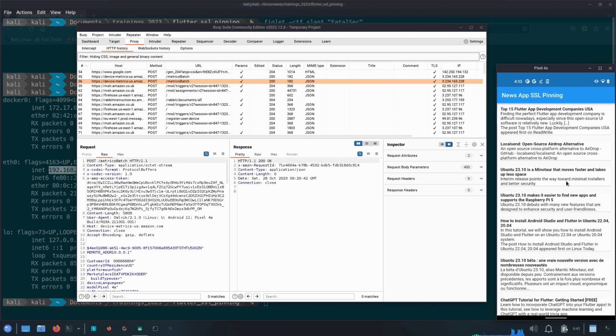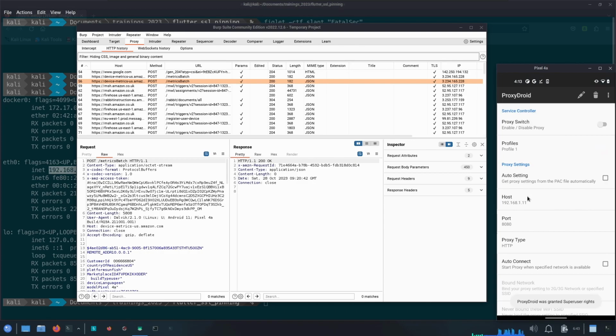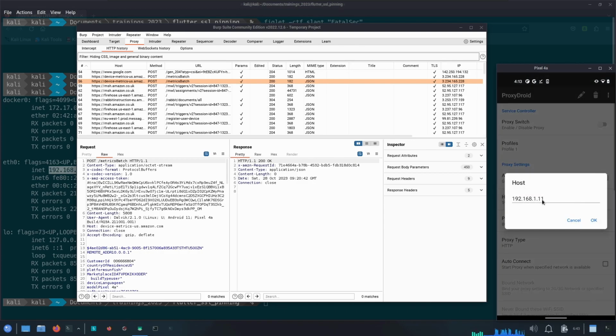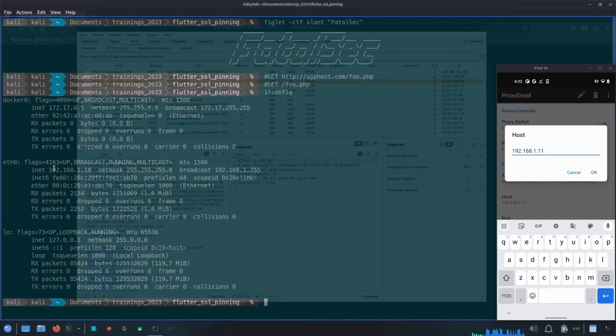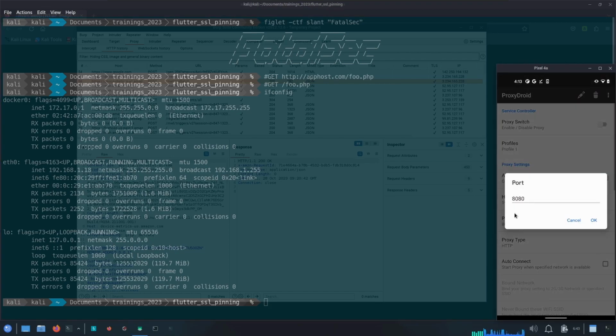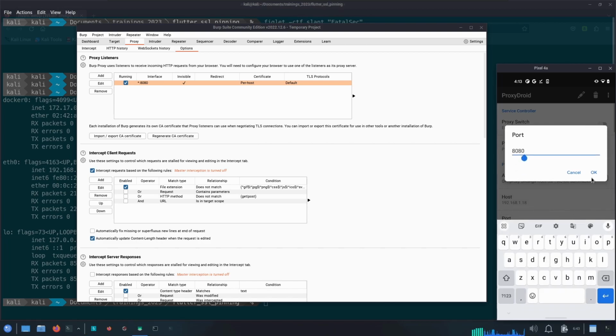It requires root privileges to apply proxies, so make sure you have a rooted device. I have ProxyDroid already installed on my device, which you can see here, and when we open it, that's what we get. Under host, we need to put the IP address where Burp Suite is running. The IP address of our machine is 192.168.1.18. Let's change it. Okay. And then this is going to be the proxy port where Burp Suite is listening. As we know, it's listening on 8080 port, so let's keep it as 8080.